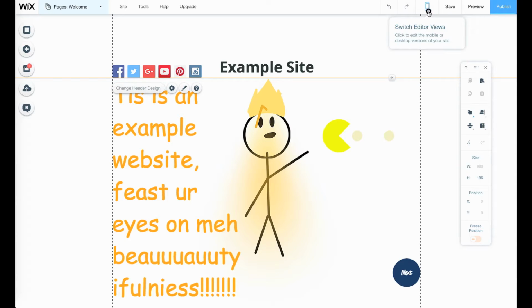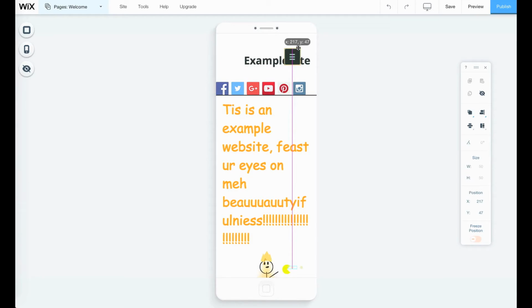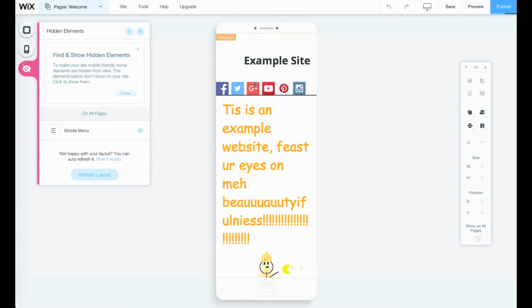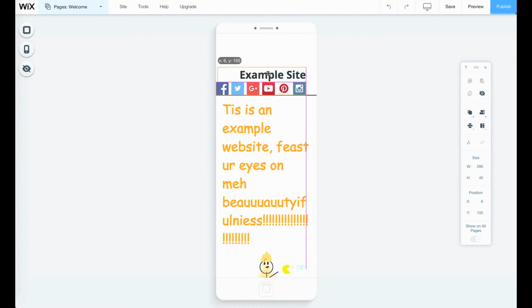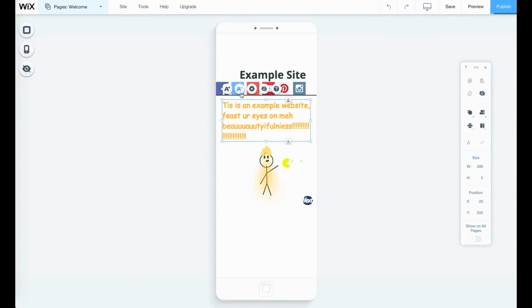Now what we're going to need to do is go into mobile view. So you can adjust this, make it smaller, change it so it looks better. The mobile menu, I really don't like that. So I believe if you just hide it, nothing, you don't see it. And now we got this. You can make it smaller, you can scale down. And now we got this. You can just move that around. We got Pac-Man here, we're just going to keep him there.